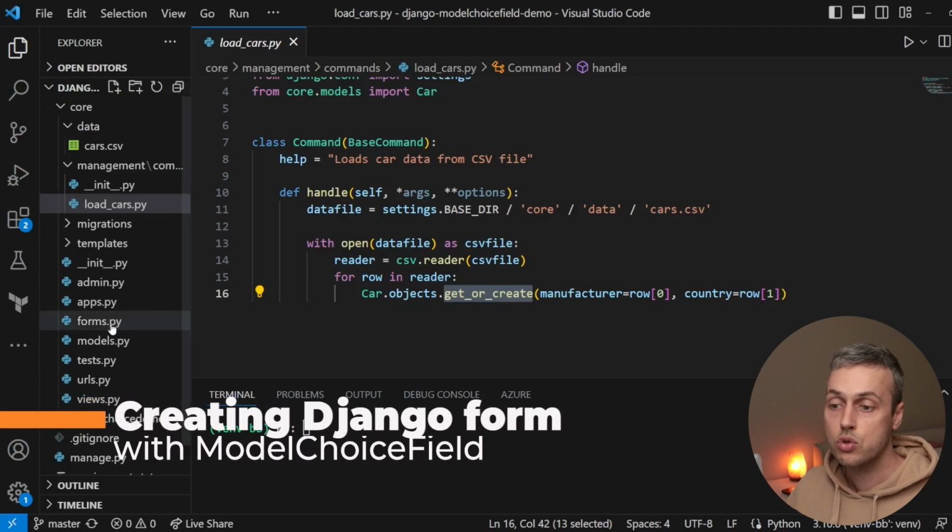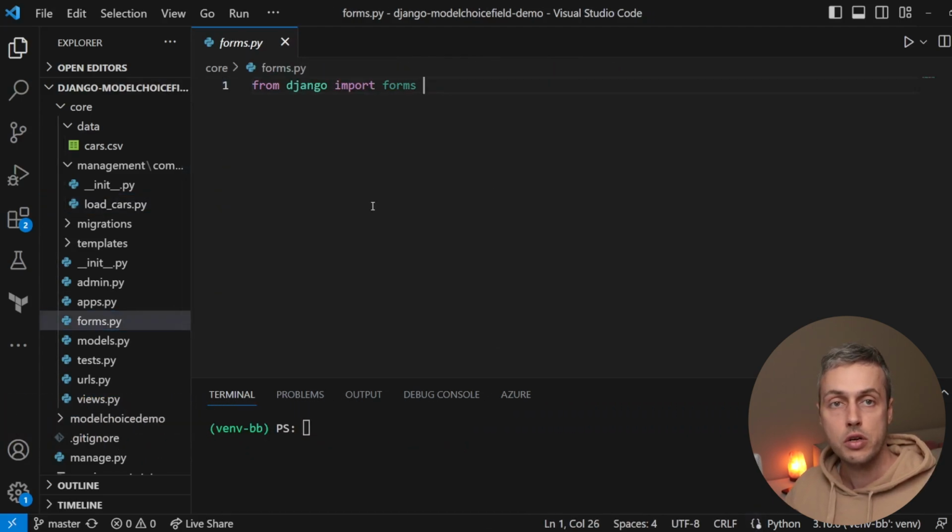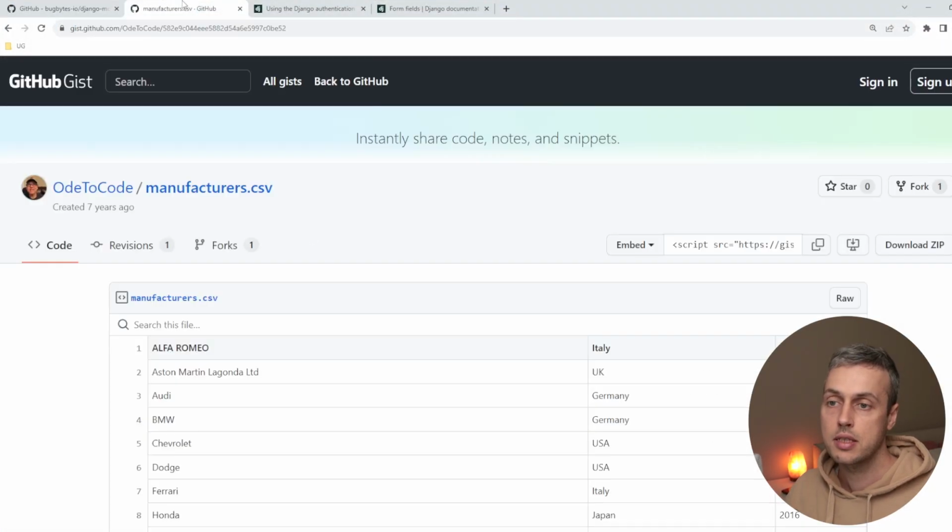What we're going to do now is go to forms.py, and we're going to create a form that allows a user to register into this application, and as well as some of the default fields that are on a registration form in Django, we're going to also add a model choice field in order to let the user select a car. So let's go back to the browser, and this is the cars.csv file that I've already got in the starter code. I'll leave a link to this repository in the description as well.